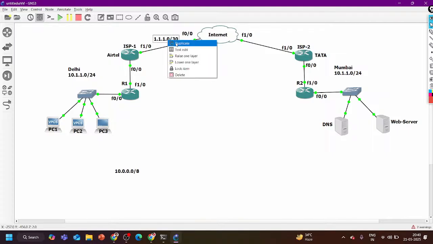/30 and /24. Which one will be more costly? Which subnet will be more costly? /24. Because how many IP addresses are there? 254 IP addresses are there.